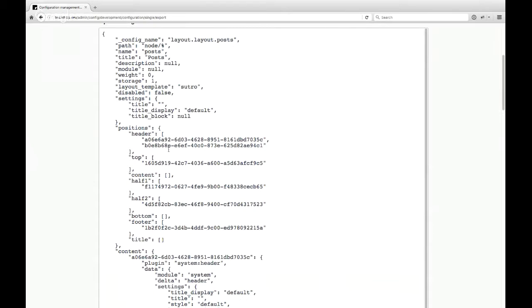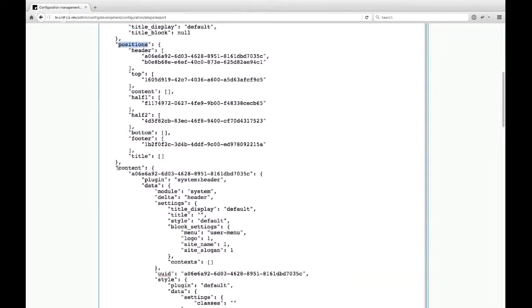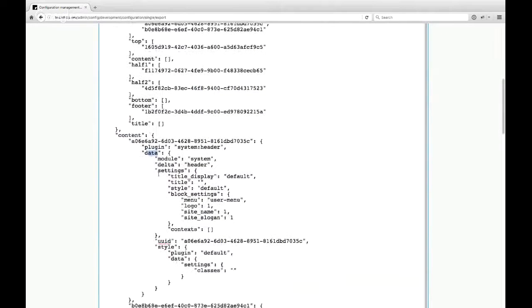So this just contains, here's all of the positions of the blocks in your layout. And then, hey, here's the region called content, and here's this block called system header, and here's all of the settings for that block. So in a pinch, if your site was down for some reason, you didn't have a UI to edit, you could go and edit this file, and that would work.